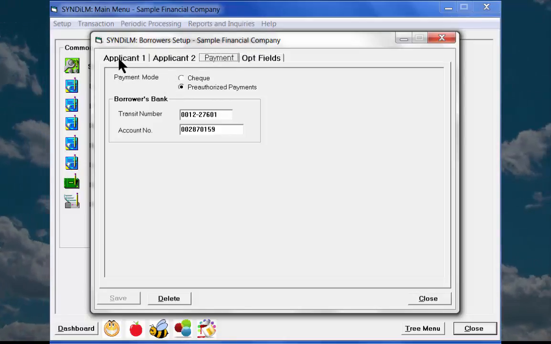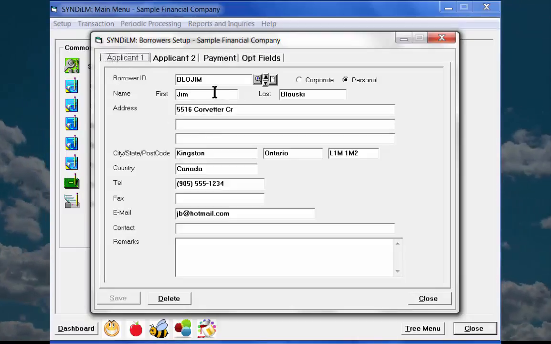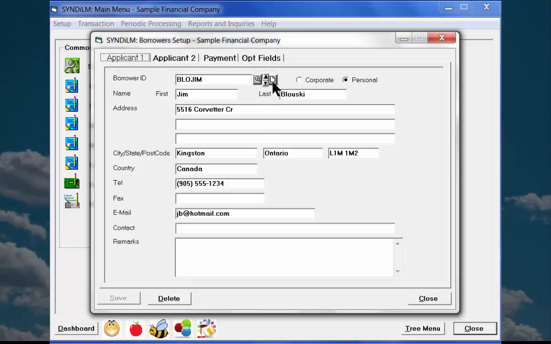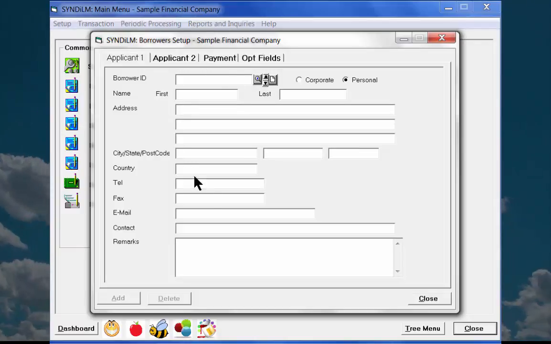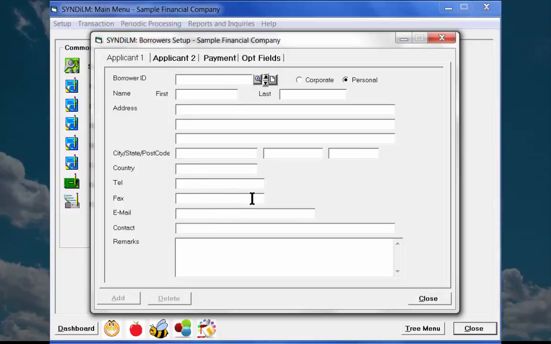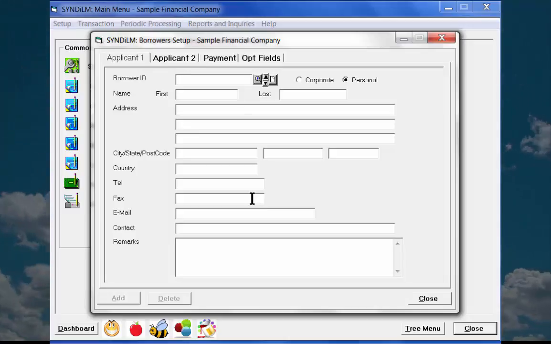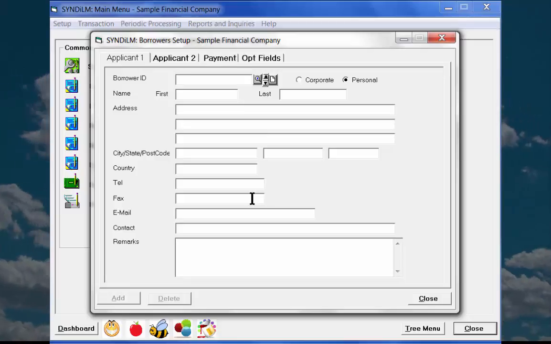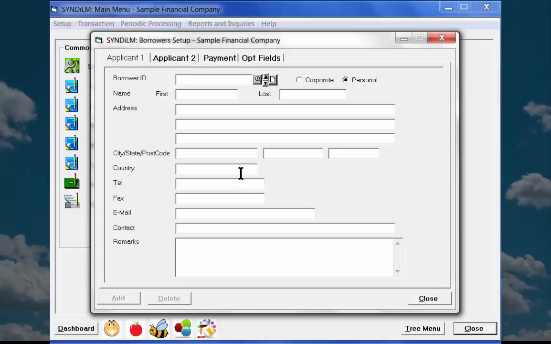Okay, we will go back to the first tab and let us set up a new borrower. And you click here, which is for the new record, to blank out the screen. The screen has been blanked. And suppose we are setting up a corporate account, and the name of the borrower is Acme Enterprises, and we have decided that the borrower ID will be Acme.